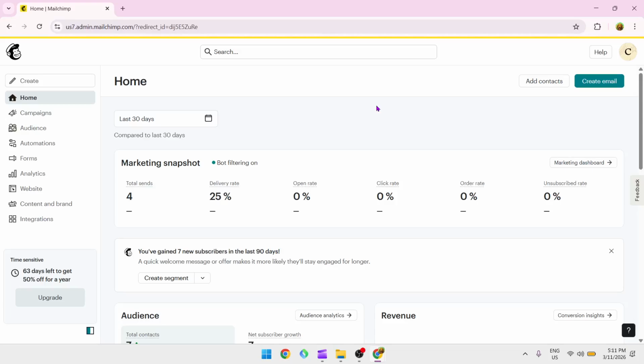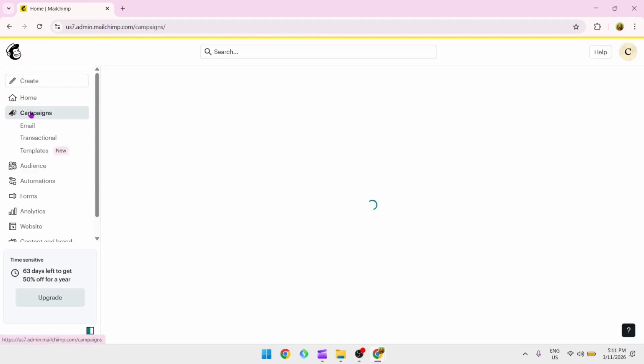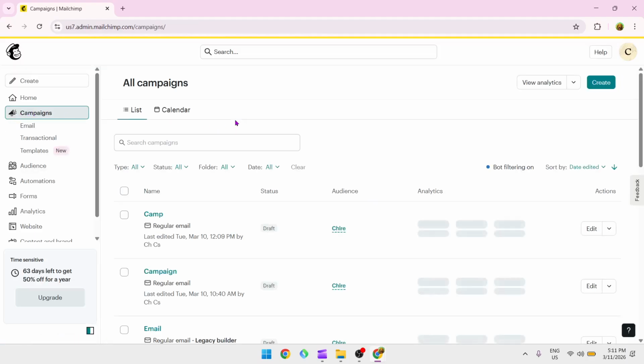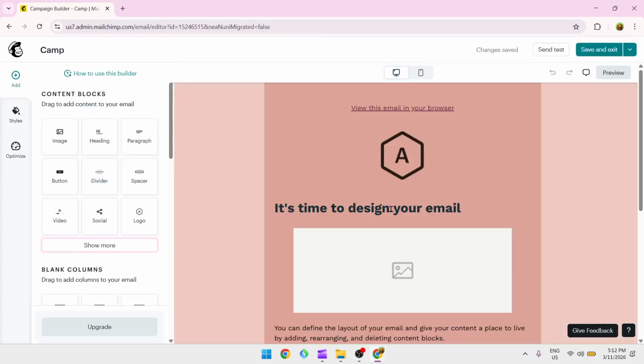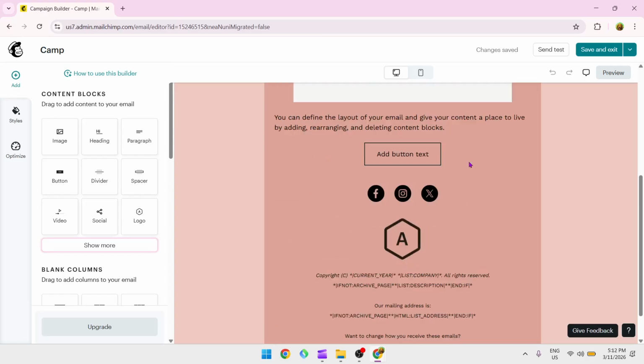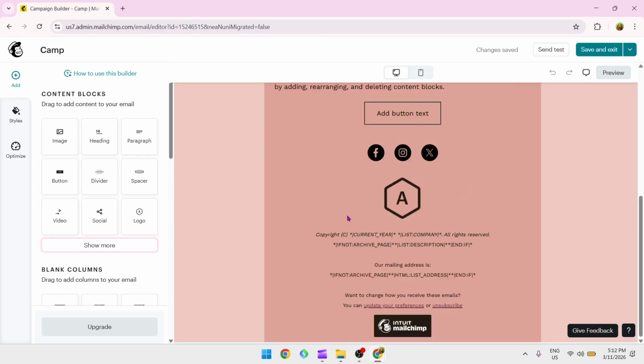In today's video, I'm going to show you how to put buttons side by side in Mailchimp. So start by logging into your Mailchimp dashboard, then head over to campaigns. Open up the email campaign you'd like to edit, then click on Edit Design to open up the email builder. Once inside, look for the area in your layout where you want to add the button.